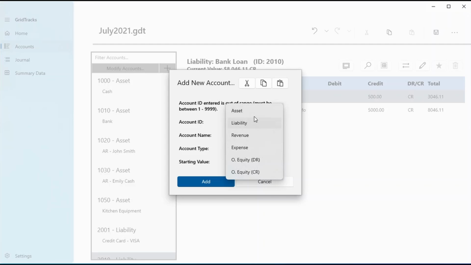For the account type, I'm going to set it to asset, but first I want to talk to you about these two options down here. Owner's equity DR represents dividends and drawings, and owner's equity CR represents net equity. Asset is accounts receivable, so I'm going to click on that.